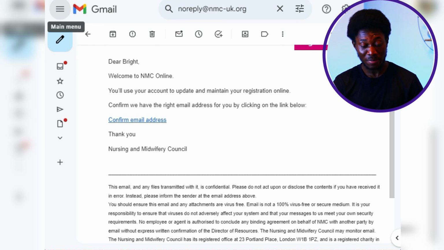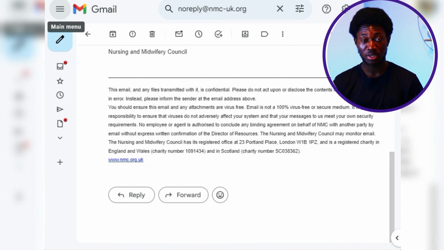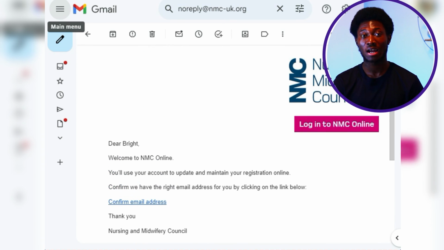So after confirming this email address, NMC will send you another email confirming that your account has been registered. Then you have your online account. You can log in to start your process.